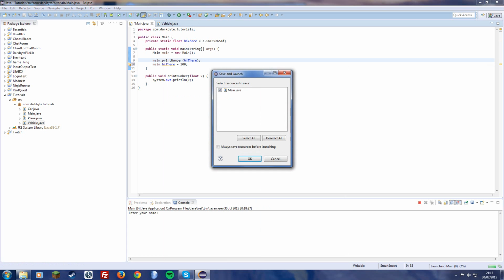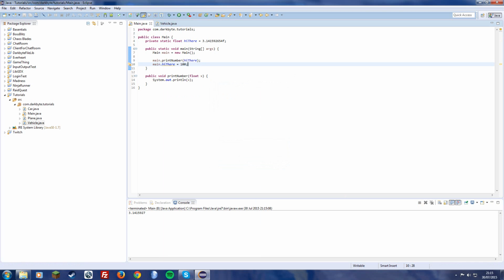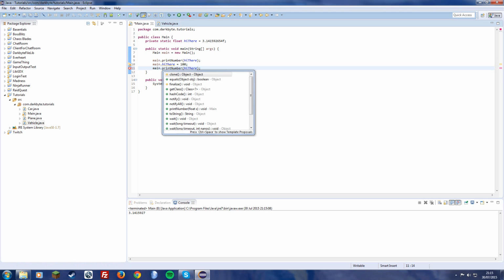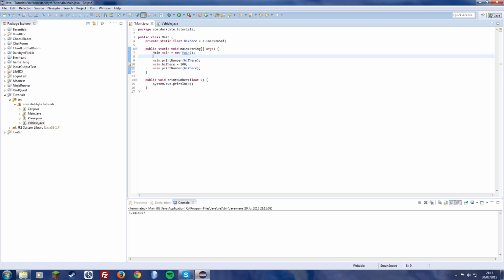So if we run this now, let's run this, and then we're going to go print number again and hi there and see what happens. Let's call print number again, and main dot print number, sorry, or this dot print number. No, we can't call it from the same class. Main dot print number. Since this is the main method, so here we go.